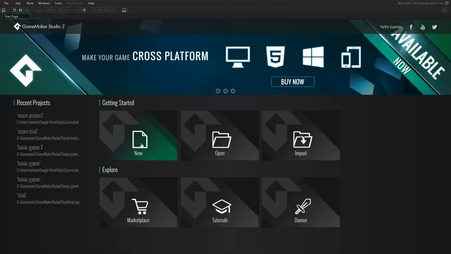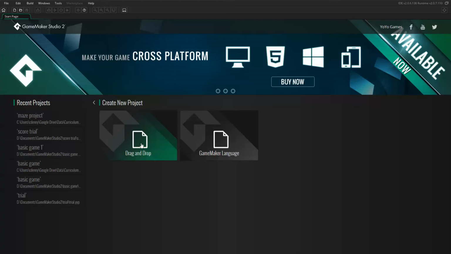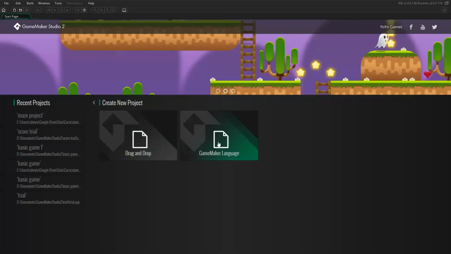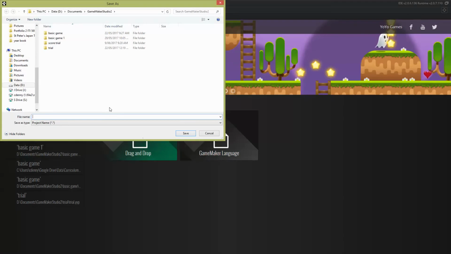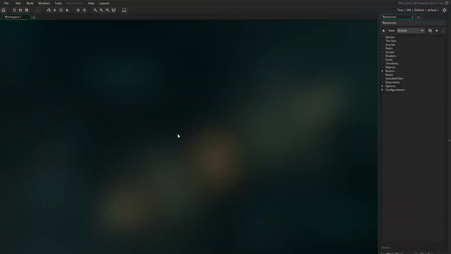Want to get started on a new project, and it's going to be drag and drop. Game Maker language is if you know how to script. If you don't know, and the class we'll be covering is drag and drop. We're going to make a maze game. Call it Maze 1 and save it. That now brings us to our workspace where we can start to put our game together.